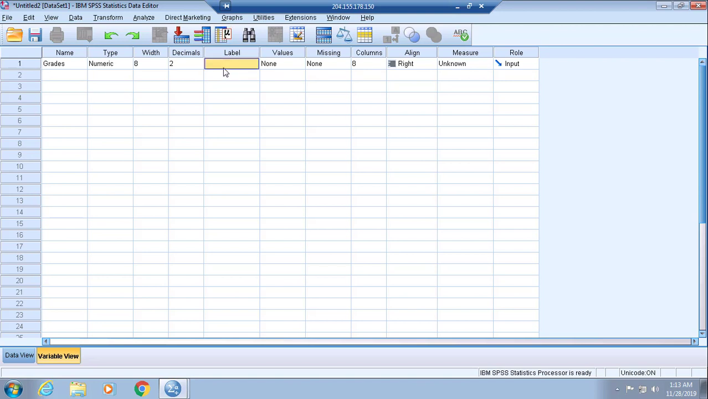You can write an extended name that can include spaces for the variable you are creating in the label section. So I'm just going to write performance grades. Under values, you can assign labels that are associated with certain numbers if you need to for your variable. Please note that if you have a nominal or an ordinal variable, you should be doing this. Since we're working with grades, you don't need to do this.